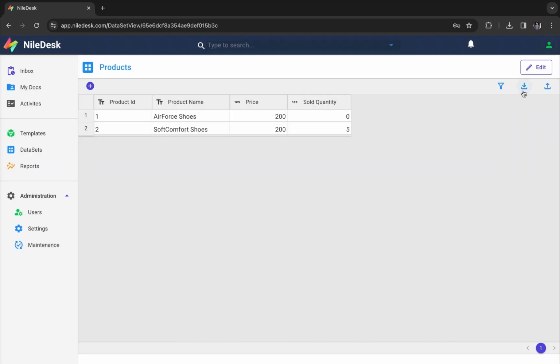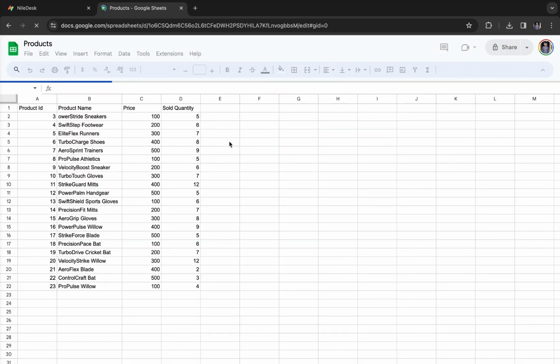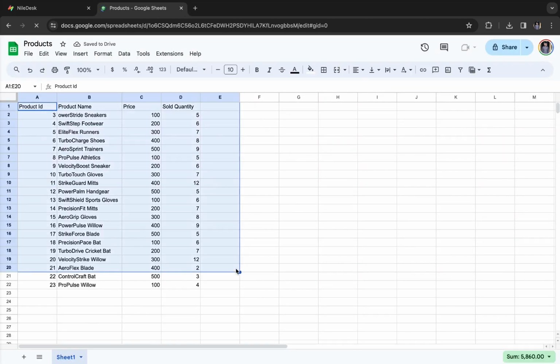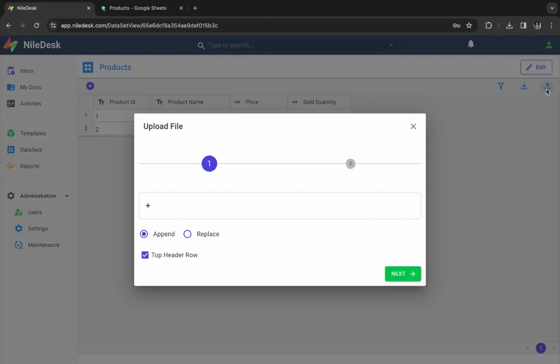You can download your data into two formats, Excel file and CSV file. We can also upload Excel and CSV data into our dataset. Suppose this is our Excel file. We will upload this into our dataset.